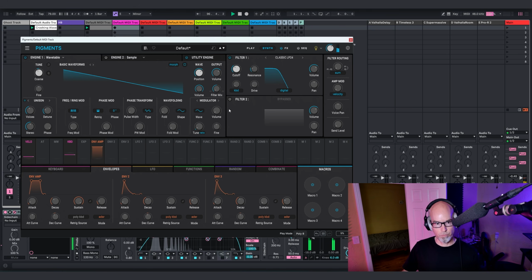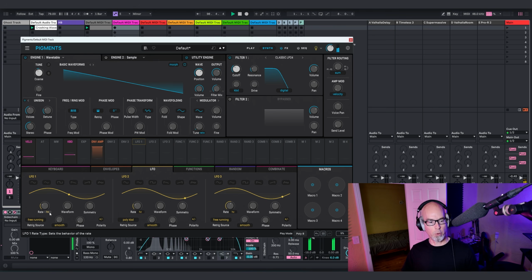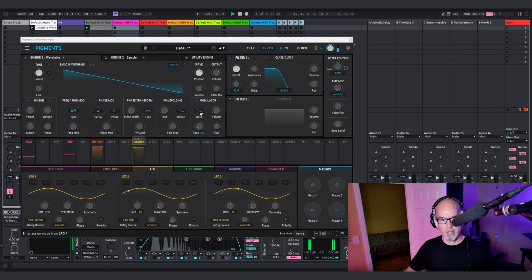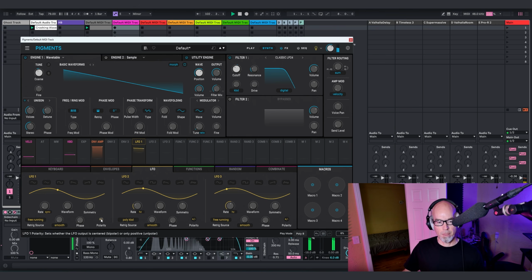Oh yeah. We'll take an LFO, put it in free running mode, straight only, and drop it to 8/1. I'll take this LFO and I'll tie it to the cutoff filter. Switch the polarity to unipolar. Oh yeah.